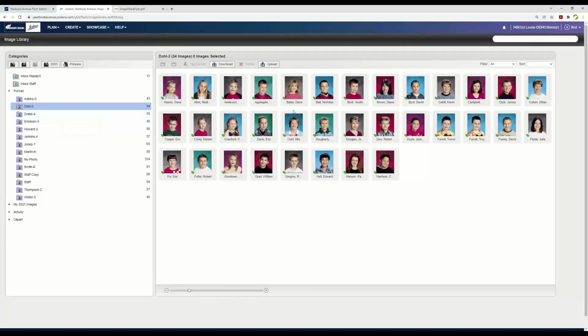Okay, do I have any questions now? Okay, how can we add new photos from Google Drive?